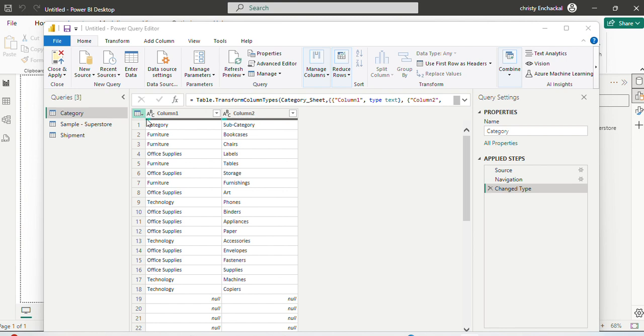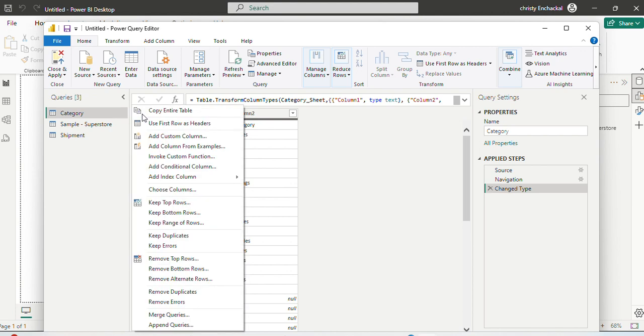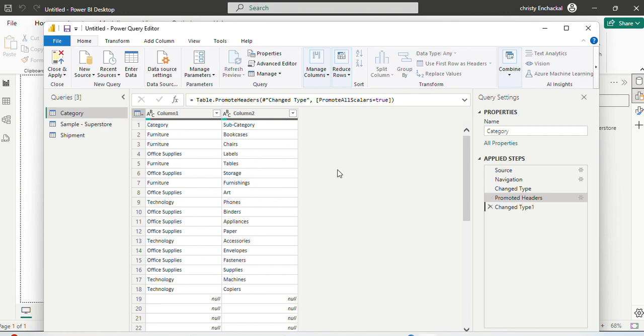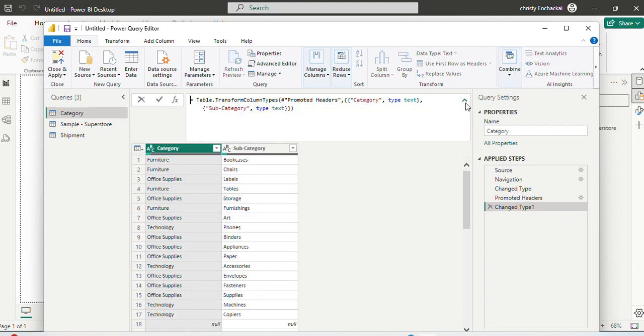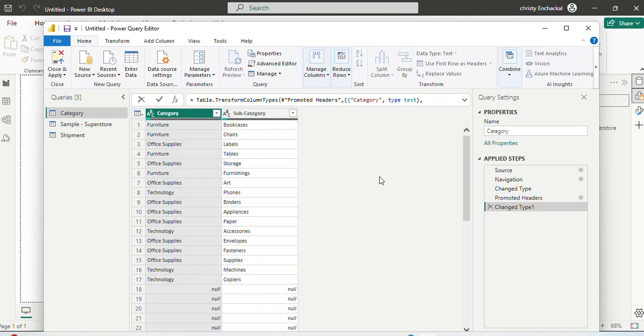To promote the headers and change this to category, subcategory, we have to click over here on the table and select use first row as headers. This concept is known as promoted headers. In this one we can see what are the things that we have done. Now we have promoted the headers, so it will show as promoted headers, and whatever we do, that coding will be available over here. Power Query coding.